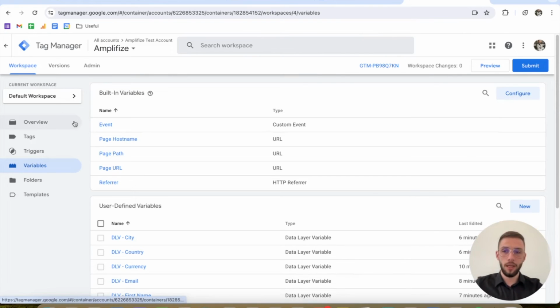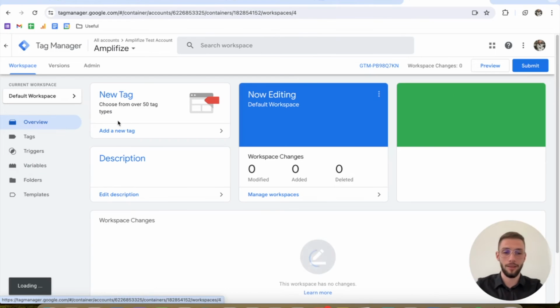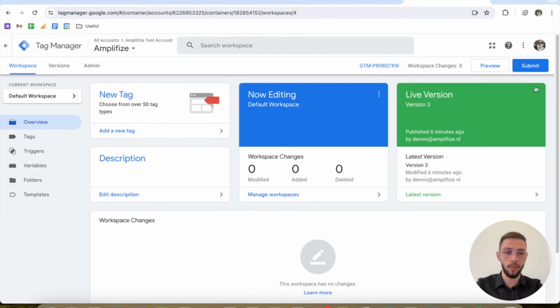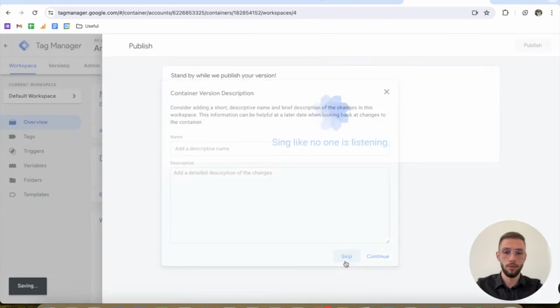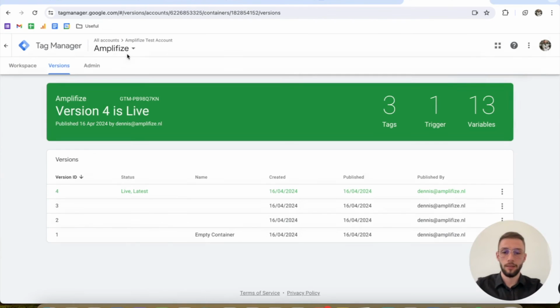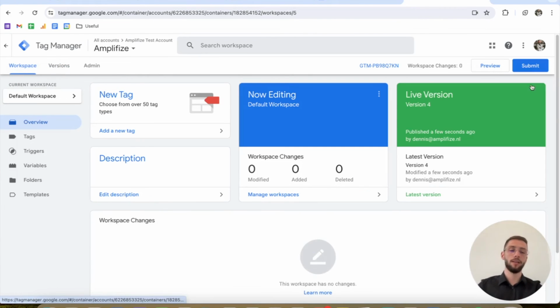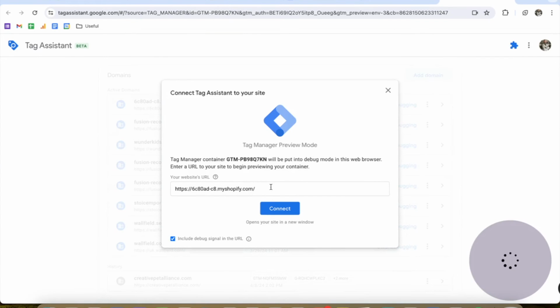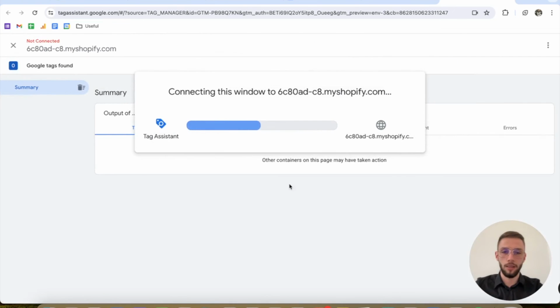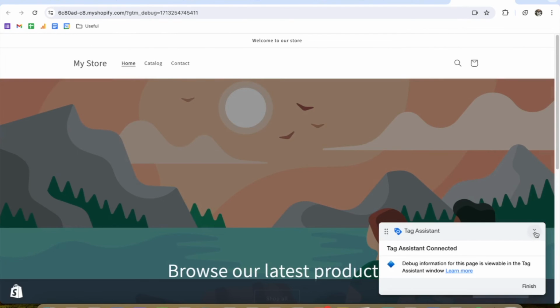So basically that was all you need to create your Google Ads conversion tracking through Google Tag Manager, also to implement enhanced conversions. And now it's time to test our tags and see if everything is working properly. You just need to click submit, publish. We skip here, and that's all. We come back, we click preview. Now we do the same thing. We open the Google Tag Assistant, you write your website, click connect, and now it's connected.